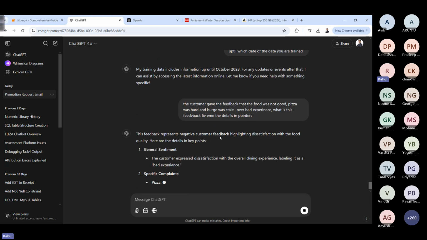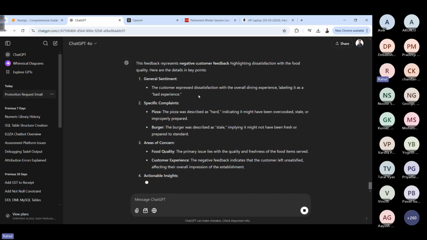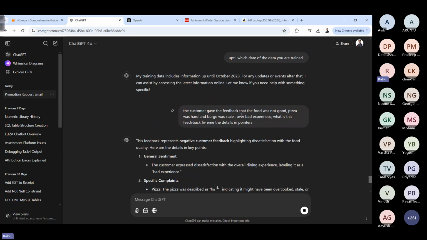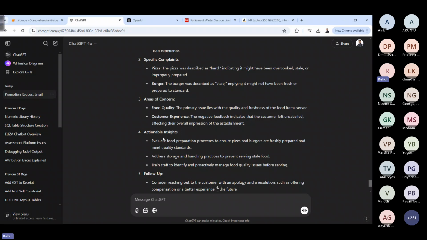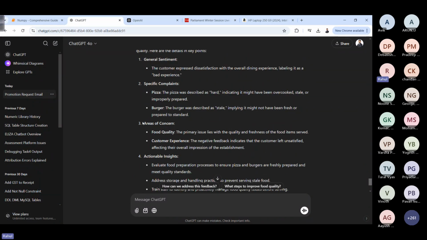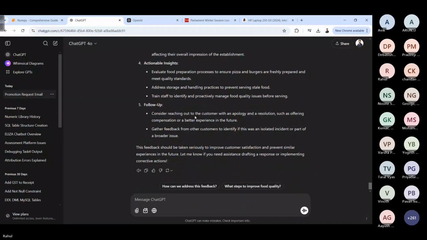The feedback is negative customer feedback, highlighting dissatisfaction with the food quality. Here are some of the details. Here you can see again, I just gave one line of feedback, but it is giving me a detailed summary of what is there and all those things, right? Actionable insights, area of concern, specific complaints, general sentiment. So I got this output.